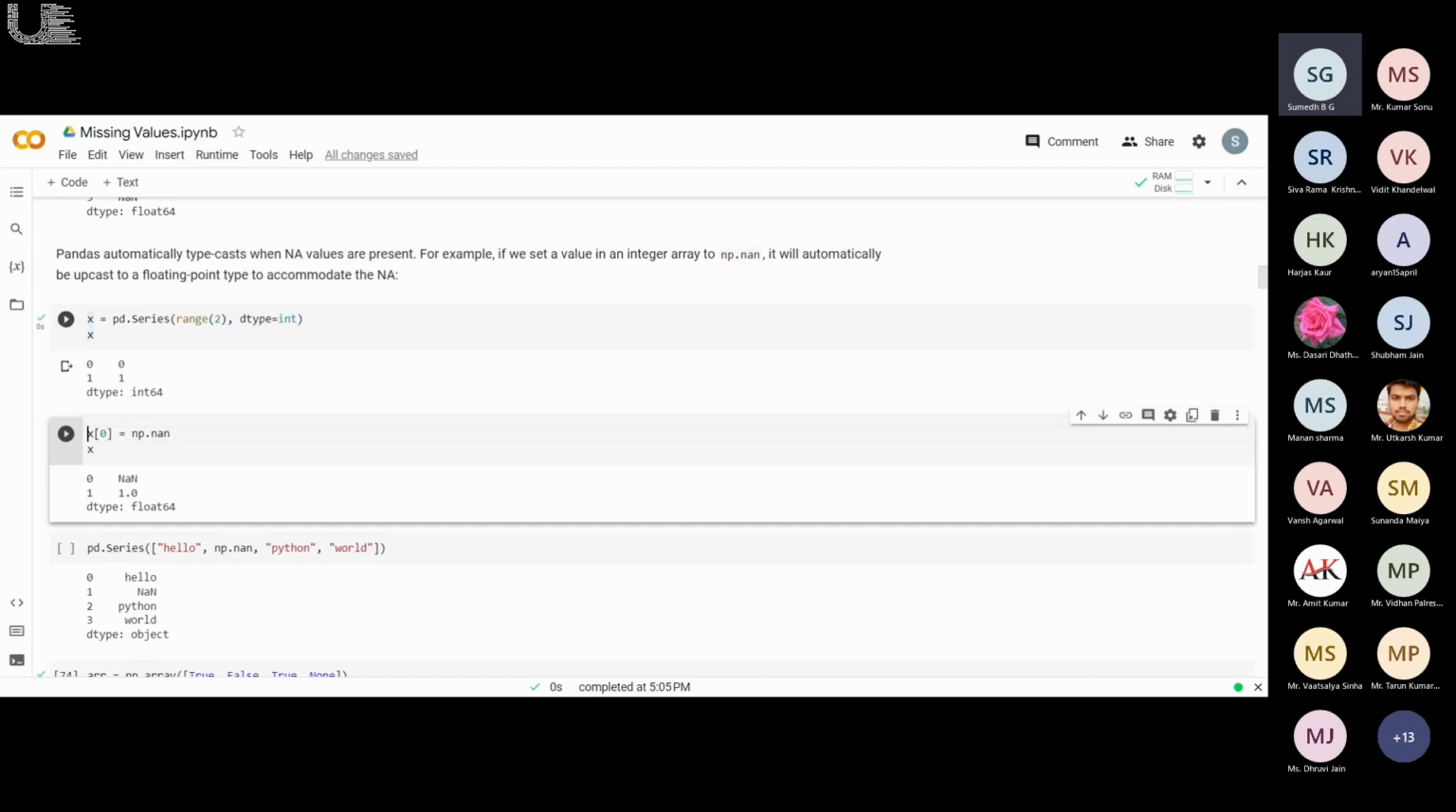Now I've created a pandas data series, that is a column, and I've made sure that the data type mentioned is integer. Now if I say X of 0 is equal to np.nan, and then check the data type, it will automatically become float.